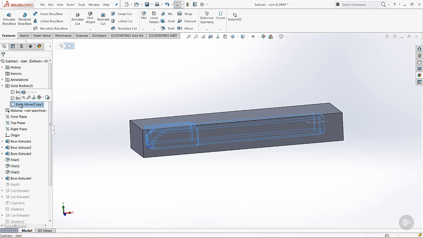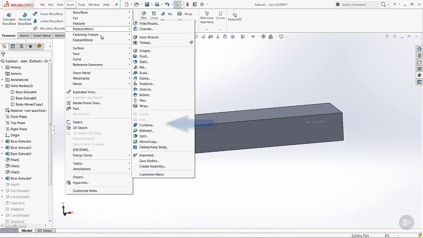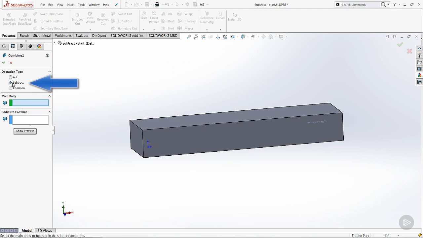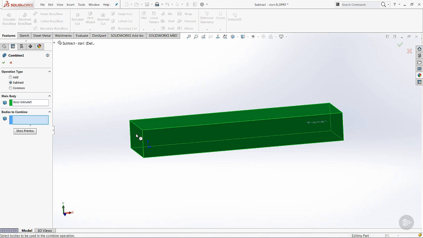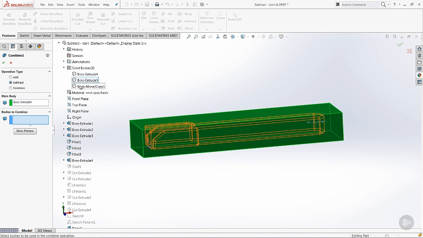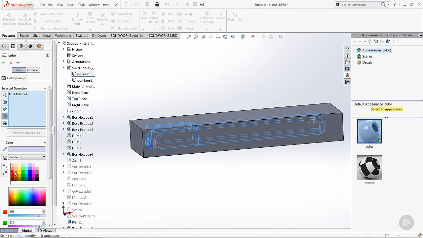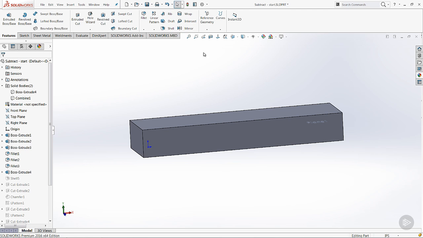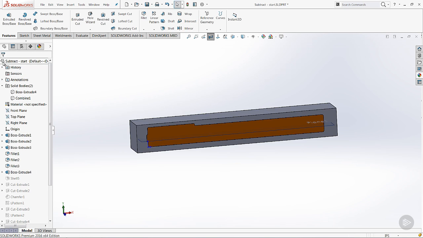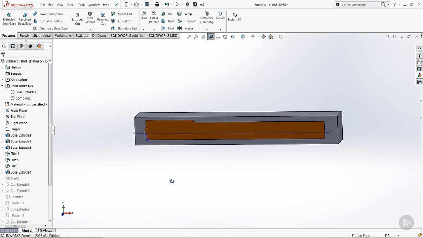So we'll actually subtract this copy from our rectangular block. So if we say Insert, Features, Combine, but actually use the Subtract side of things, here's our main body, that's our rectangular block. And for the body to combine, we can't really select the bodies from the screen because they're kind of covered up, but we can very easily come down to the Solid Bodies folder and choose it there. If we come in and take the original body, go to the appearance, make it a little bit different color so we can see it better, we can look at a section view. See that power strip embedded inside there.